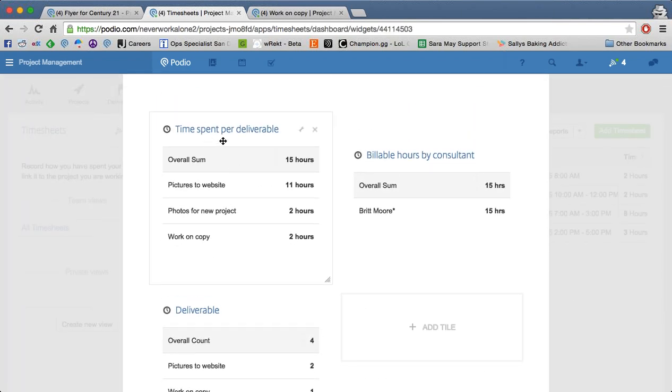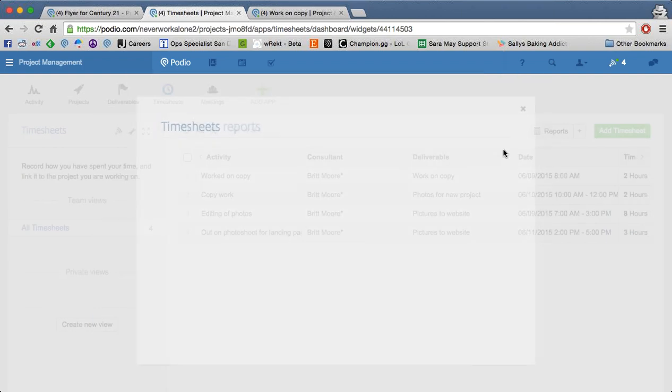So now we can see this report that I just created, and now I can see how much time I've spent on each deliverable. That gives me an easy way, if you need to do billing or anything like that, to sum all that up.